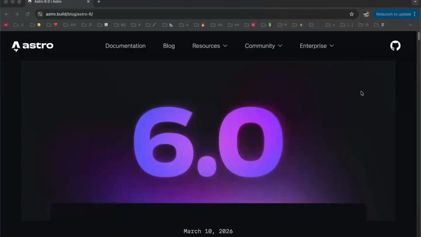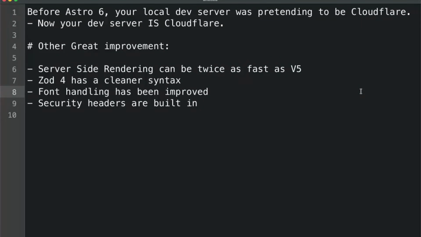But what is really so great about Astro version 6? Well, the first thing would be if you are running Cloudflare as a hosting provider, or you're thinking about hosting with Cloudflare. Previous to Astro 6, it didn't really have a very accurate implementation in development. So you could have some inconsistencies between Astro in dev and then when you deploy to production. So now your dev server is as close to Cloudflare production as possible.